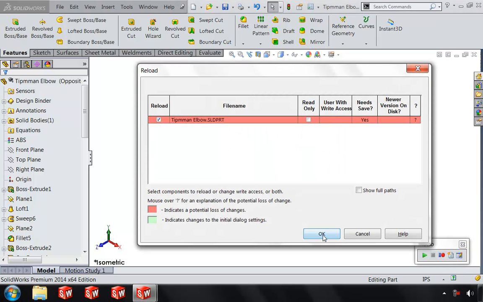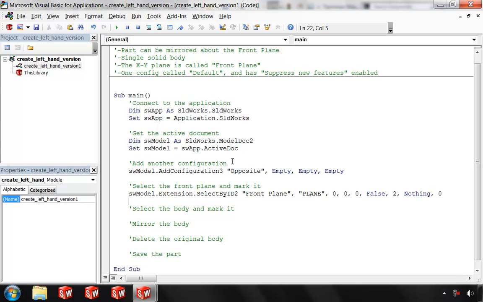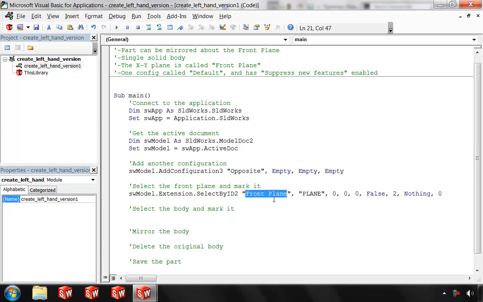So we'll go ahead and reload that, go back to our code, and now we're going to select the body and mark it, and this is going to be a little bit more complicated. And you might think, well, wait a second, why don't we just get the body name and put that name in for this argument, and then we can figure out whatever string we need to put in for the type, and then just select it like that.